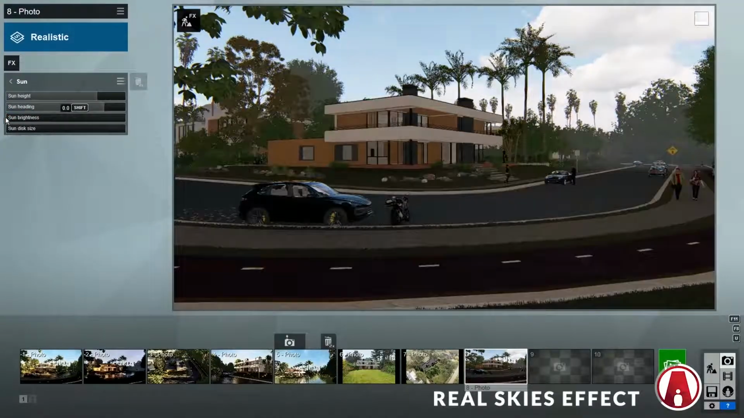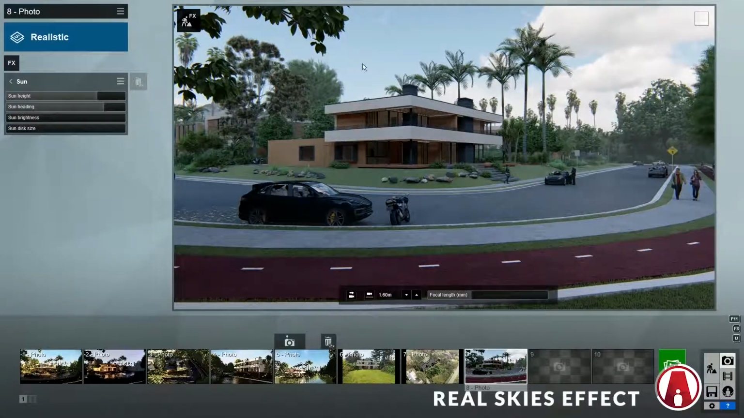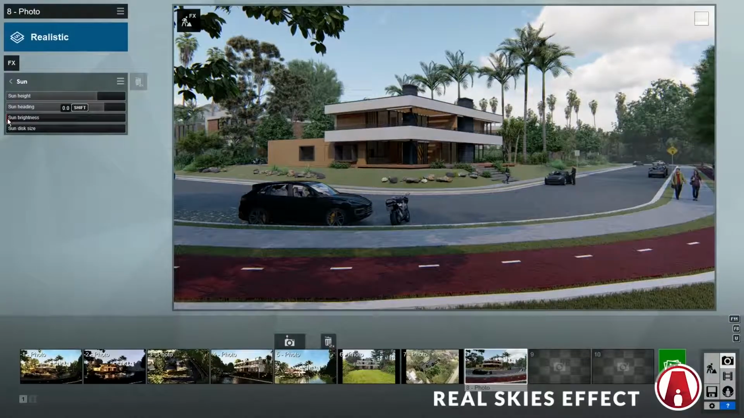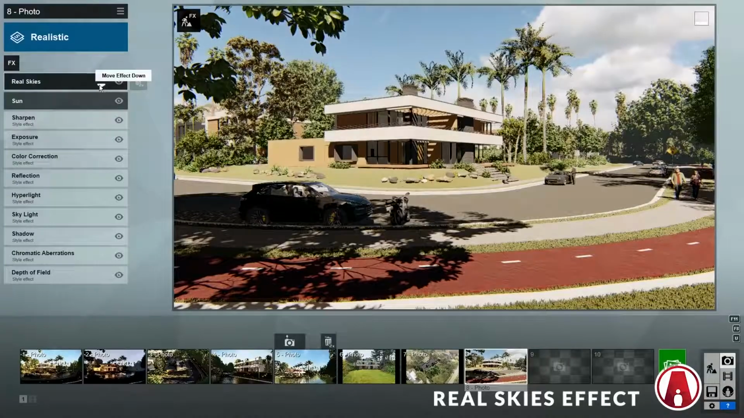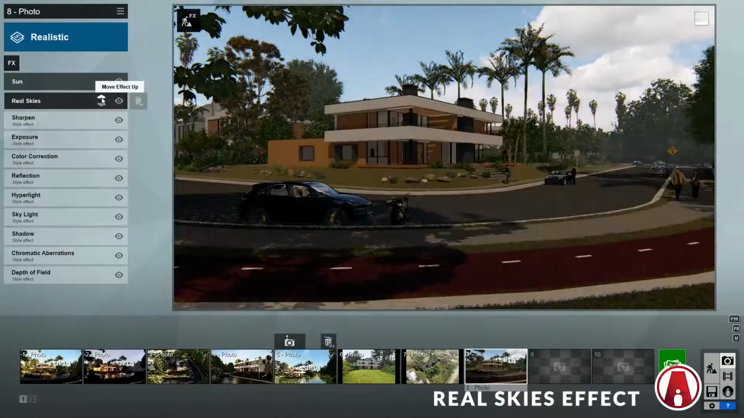As you can see, using the sun effect with the real sky effect will give you more control over the sun's brightness, which is not possible with only the real sky effect. It's also important to note that you need to have the sun effect above the real sky effect for this to work correctly.